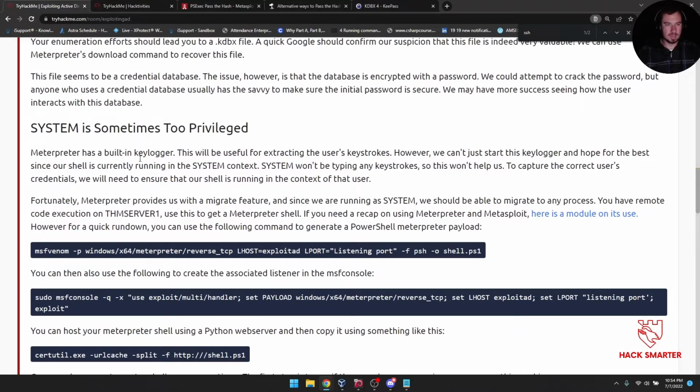System is sometimes too privileged. Meterpreter has a built-in keylogger. This will be useful for extracting the user's keystrokes. However, we can't just start this keylogger and hope for the best since our shell is currently running in the system context. System won't be typing any keystrokes, so this won't help us.